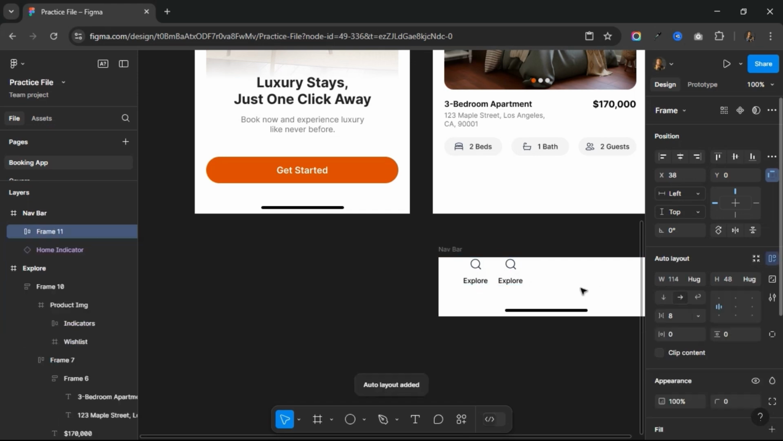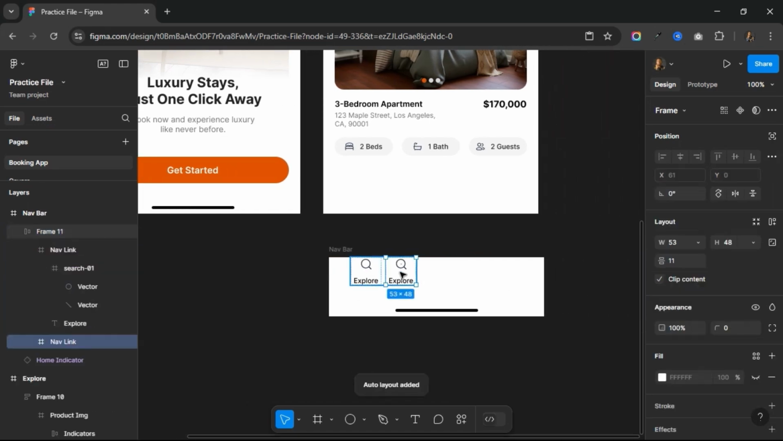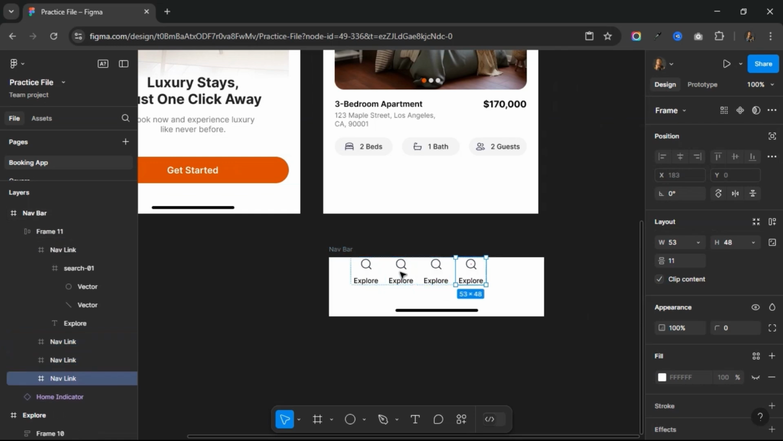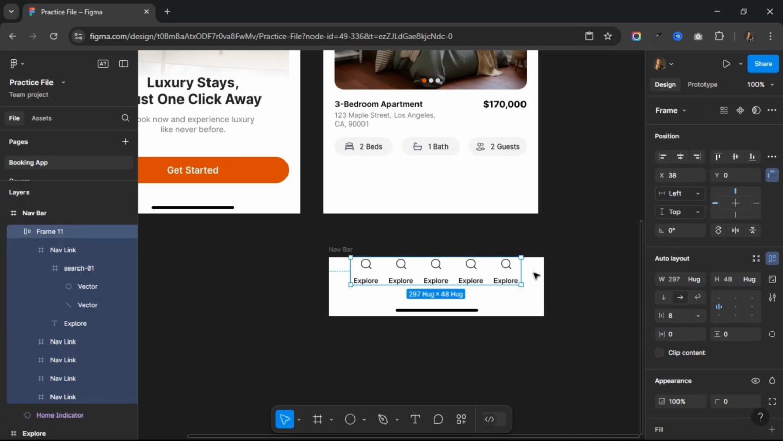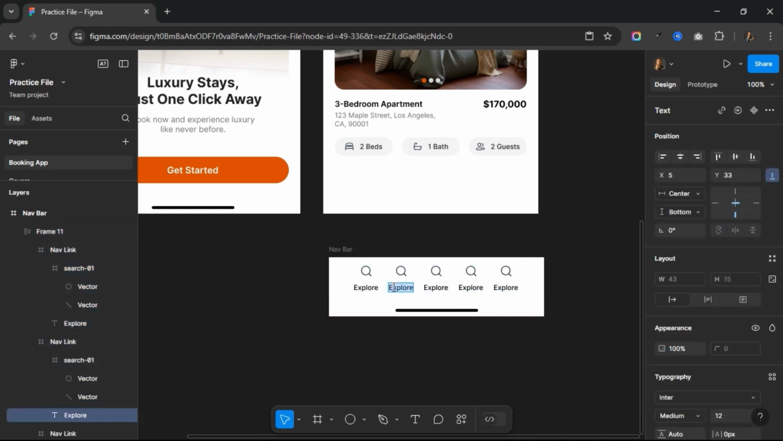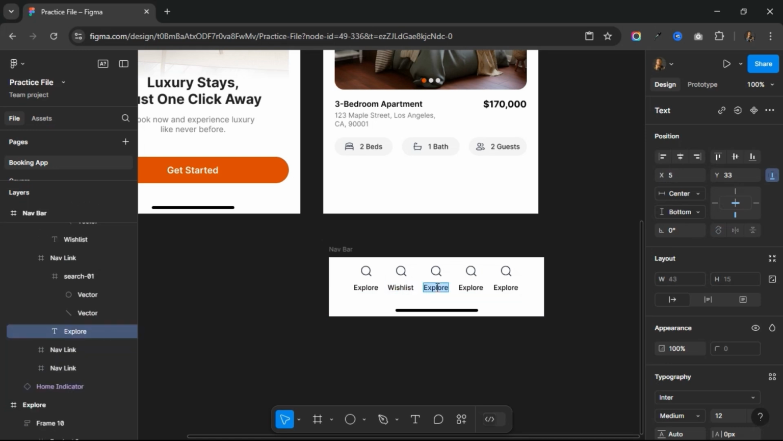So we're going to add auto layout so we can duplicate faster. So we need like 5. So this is 3, 4, and 5. Alright. So let's give it a distance of 12. Alright, now so we can just quickly edit what we're going to have. So for this, we're going to have the wish list page. And this we're going to have trips. And this we're going to have inbox. And finally, this would be our profile.